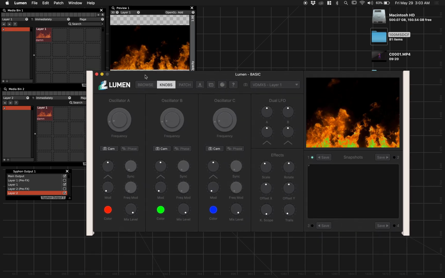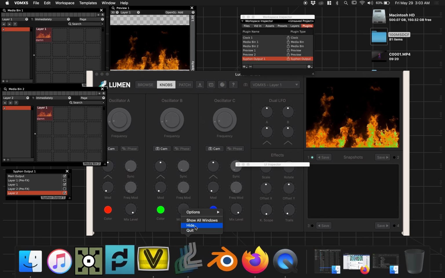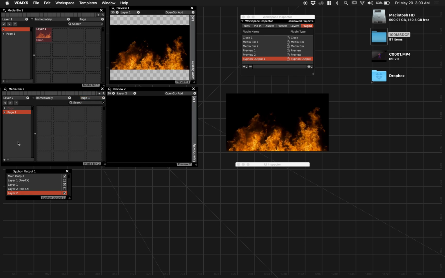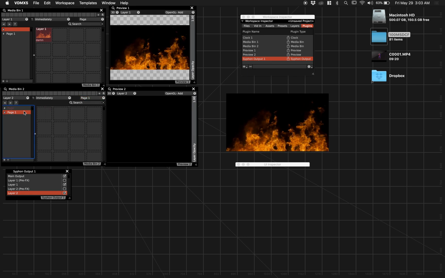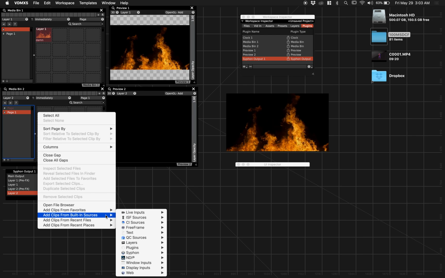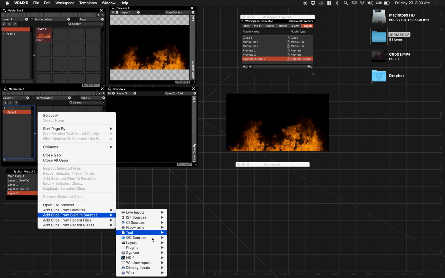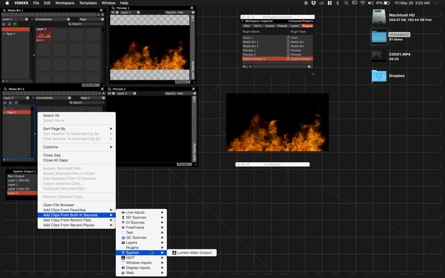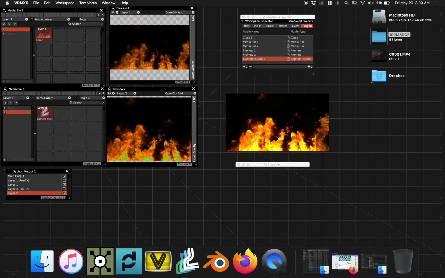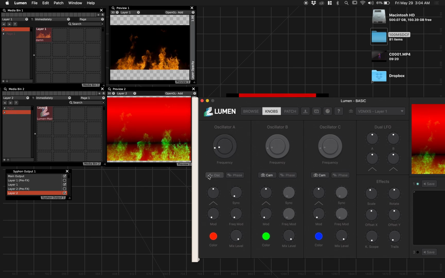Okay, so what else can we do? Now we have the second media bin. So let's turn this into a recorder. So what I'm going to do is I'm going to add another page. And then I'm going to add Lumen into VDMX using Syphon. So if you go to add clip from built-in sources and then go to Syphon, you'll see Lumen main output. All right, so now, boom. Now that is actually the output from Lumen.